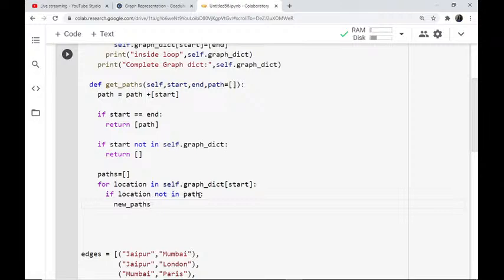New path equals to, recursively we have to call get path here. Self dot get underscore paths, and inside this I have to pass the location. For this particular node, for this particular location, I have to recursively call get path.